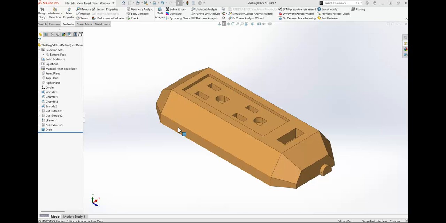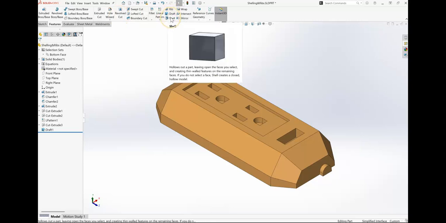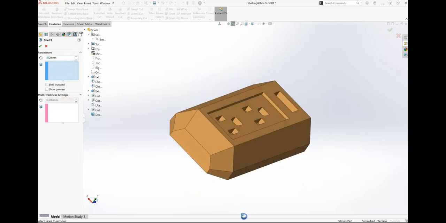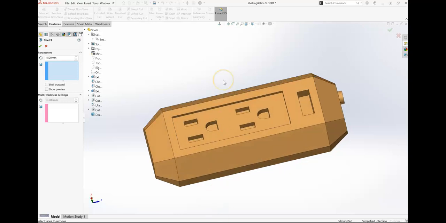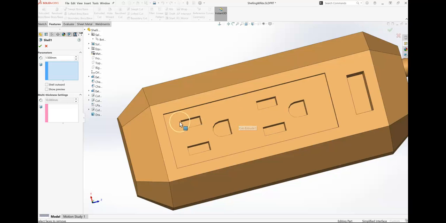Okay, so let's take a look back at the part and see how to use this. We're going to go up to Features and select Shell. We're going to set our thickness here to 1.5 millimeters. Now we're going to pick some faces to shell. We're going to pick a total of 9 faces. These first ones sometimes can be a little tricky to get to, but we're going to select this.